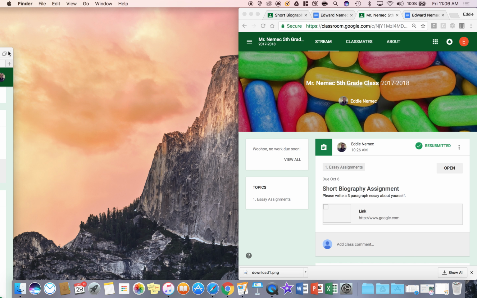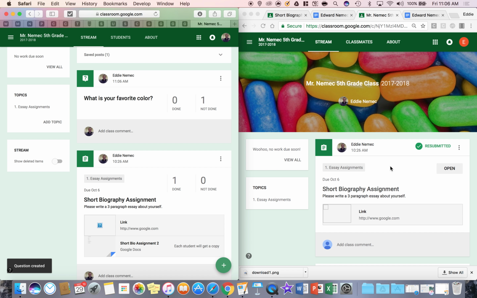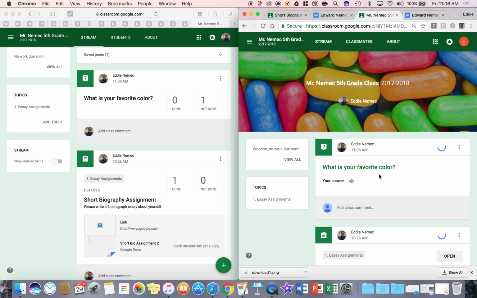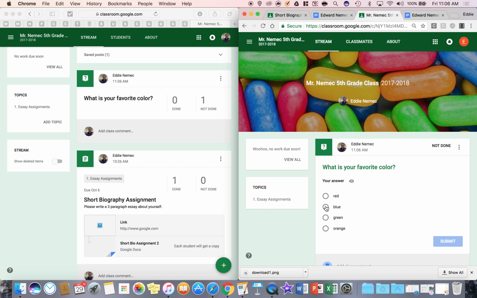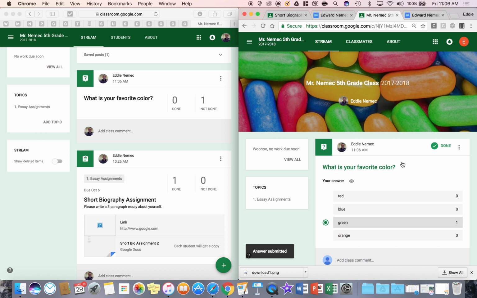So on the student side of the screen over here, you can see if I refresh the browser, that a question should pop up in the top. What is your favorite color? So I can come in here and just say, okay, green, and hit submit and submit. So now I see right here that one person has chosen this answer.